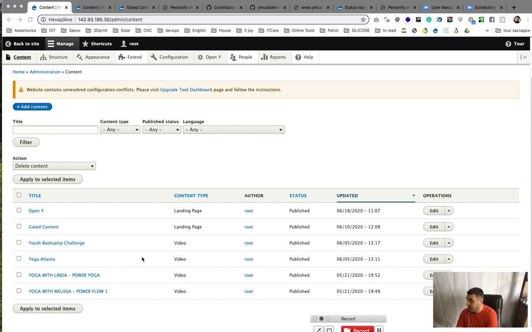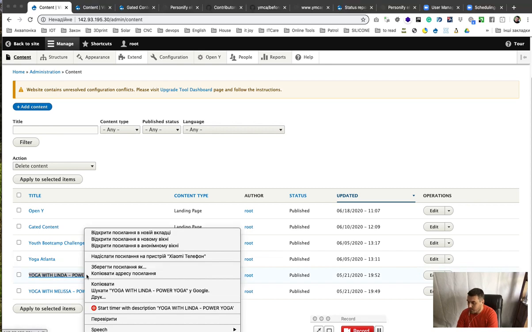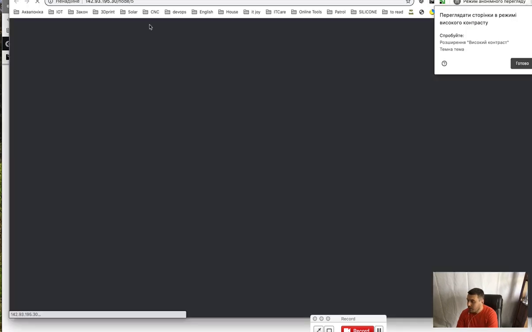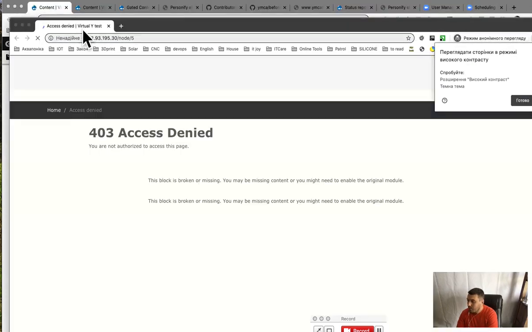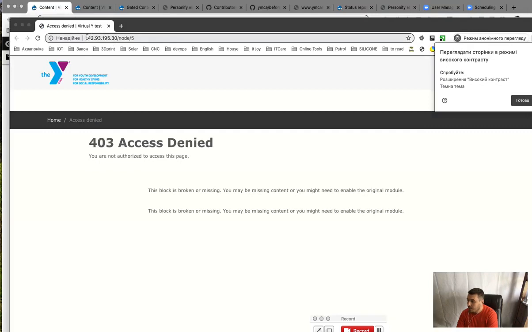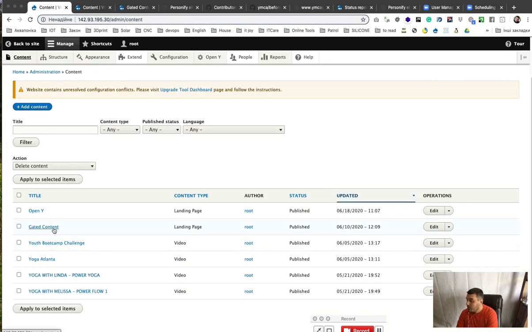content that can't be viewed by an anonymous user. So let me show you in an anonymous window that when you open this node, it shows you access denied. But how can you get into that gated content?